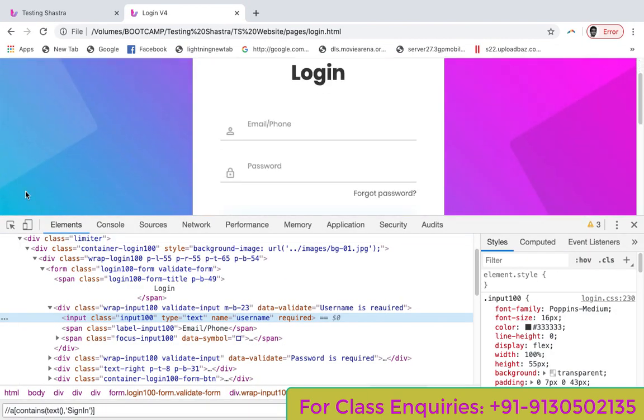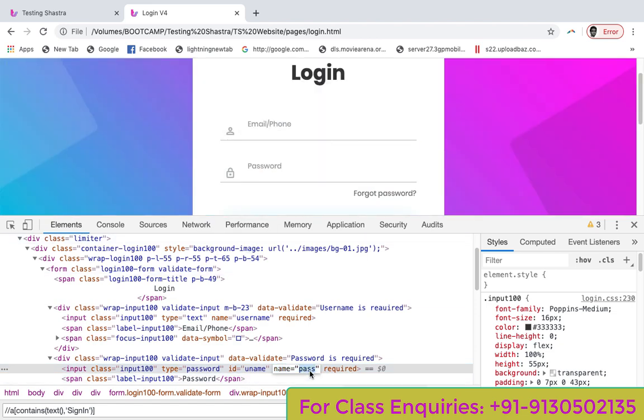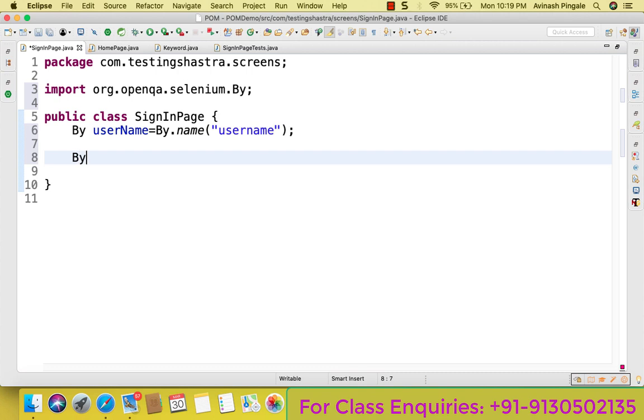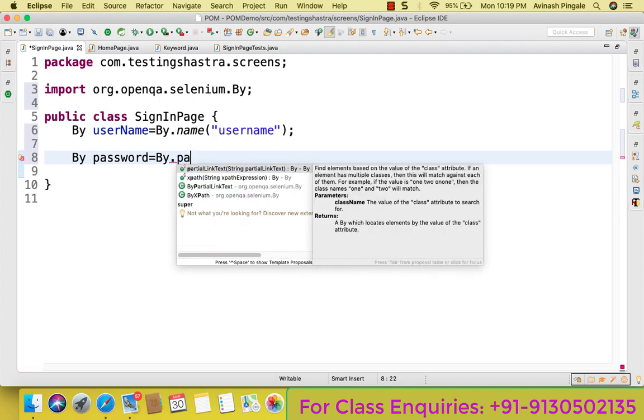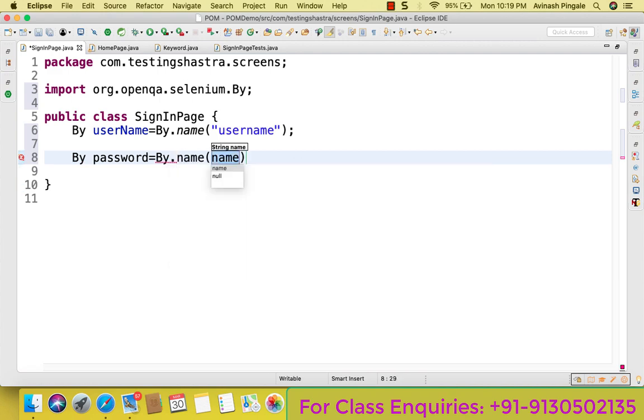Likewise, I'll create a locator or a web element for this particular password field. So its name is pass. So let's copy it, and By password equal to By.name, and this. That's it.